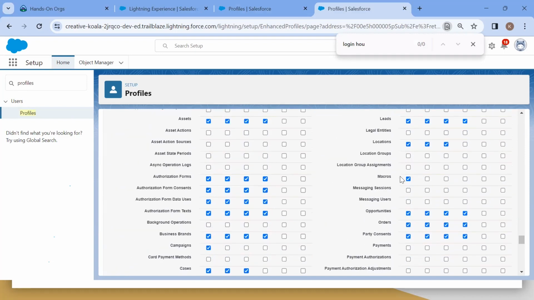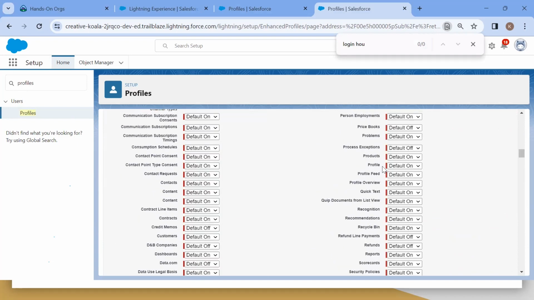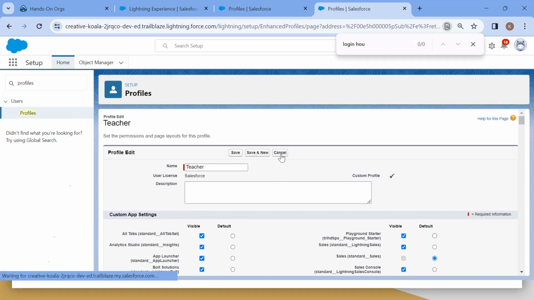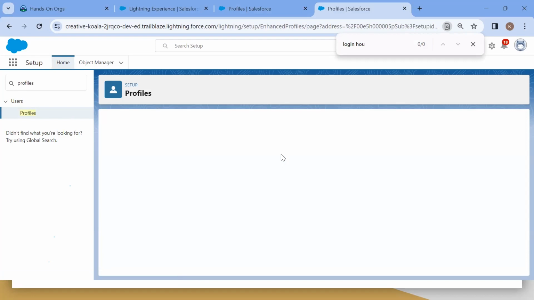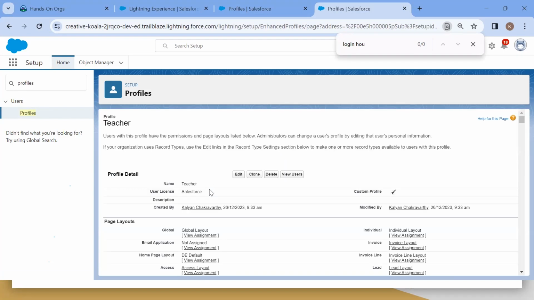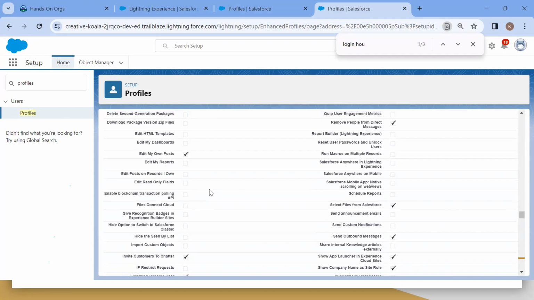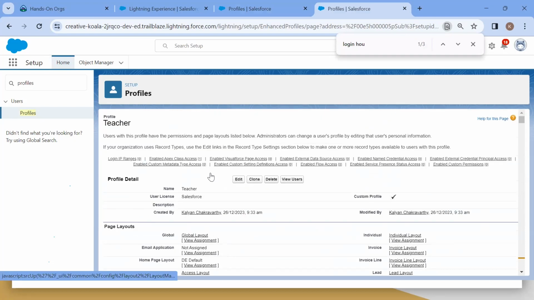Clear? So I'm not changing anything. The teacher profile is similar to the standard user. I think the teacher profile got created now. Yes, it got created with the same permissions as the standard user. We'll customize it later.